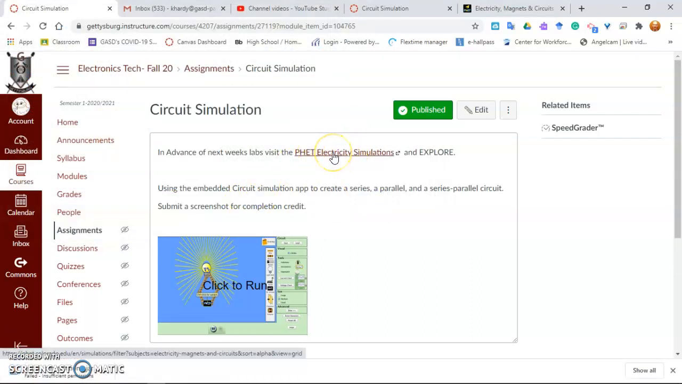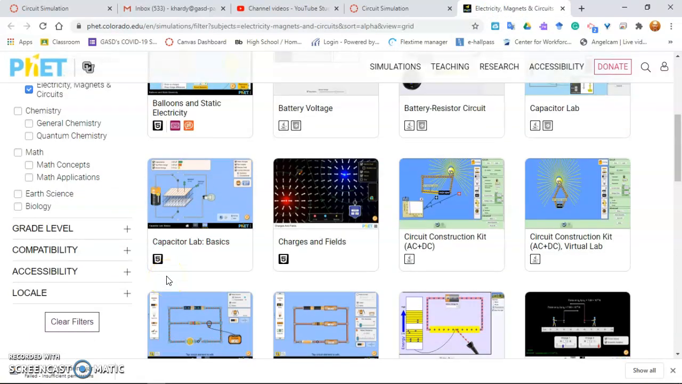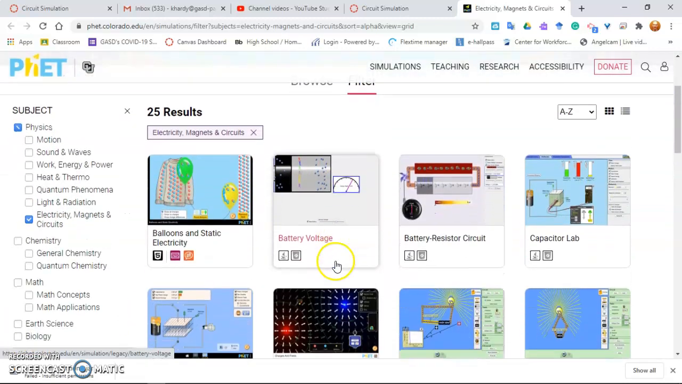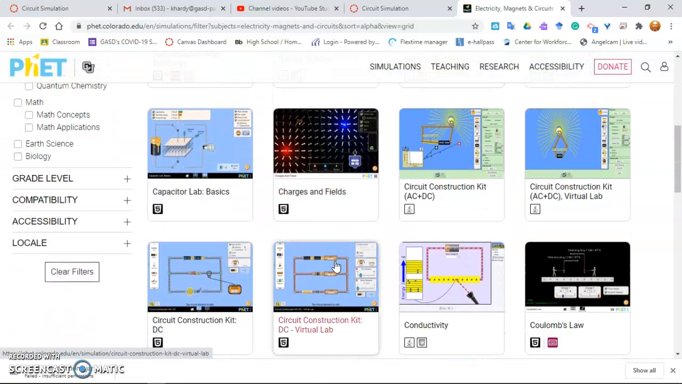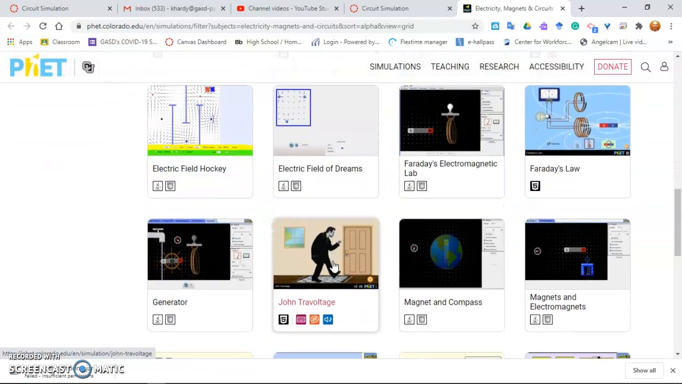The PhET electricity simulations, this link here, is a phenomenal website. There's all kinds of simulations in here. That link takes you to this website. You can see there's a lot of fun things you can get into. I limited the filter to electricity only. In here, there are a lot of quick simulator types that you can use to explore some of the basic concepts, and a few of these I will touch on later on.